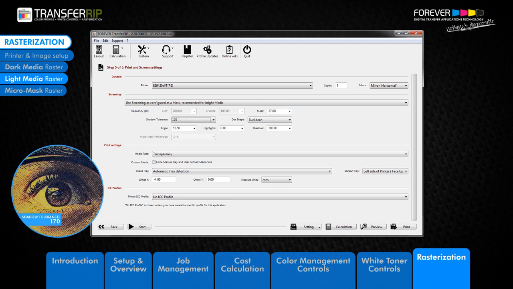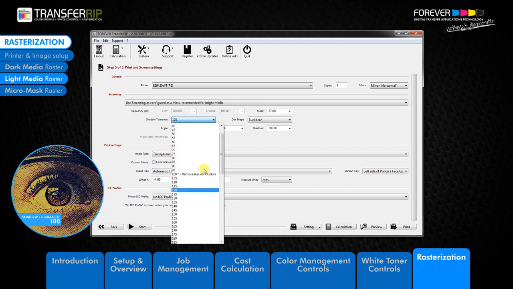The shadow tolerance defines how much of the dark areas of the image are rasterized. 100 is the standard setting within the transferRIP and produces the best results with most images. If your image has a lot of dark areas, increasing this value softens the image on the t-shirt. The higher the value is set, the more dark areas are rasterized.